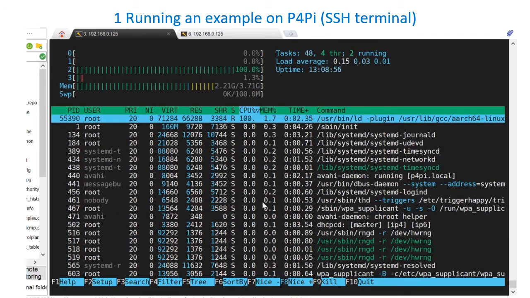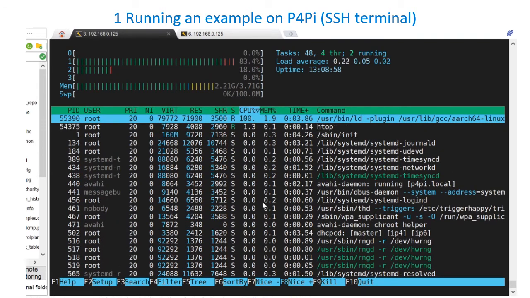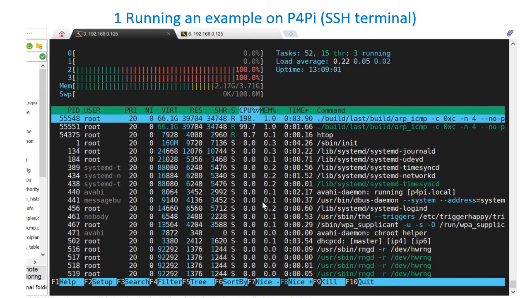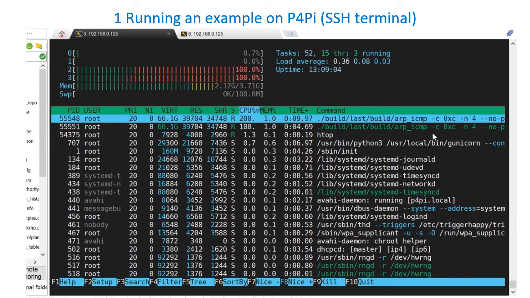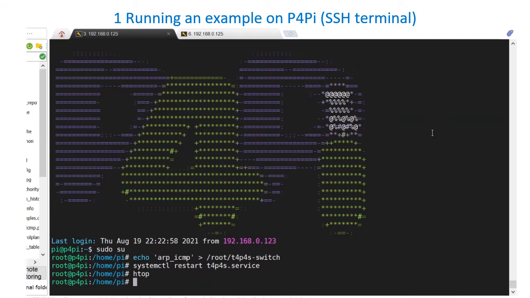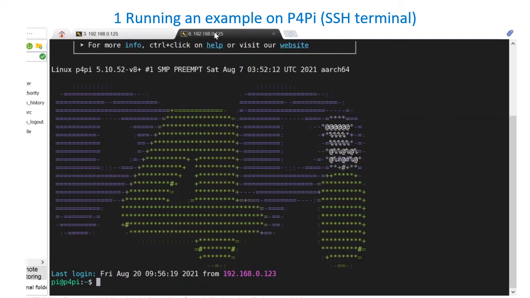You can see in this figure that it first starts compiling the P4 program, and after that the ARP ICMP example starts running, occupying 2 CPU cores.